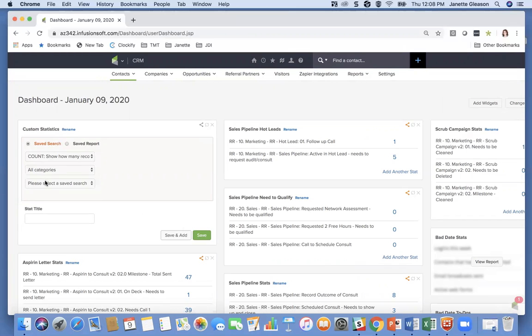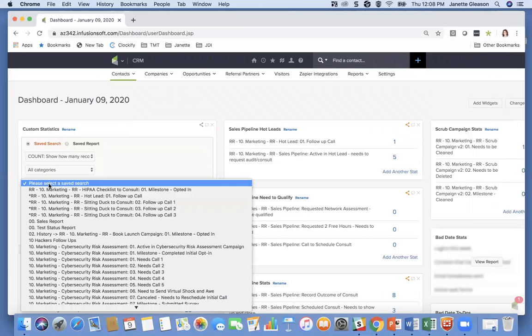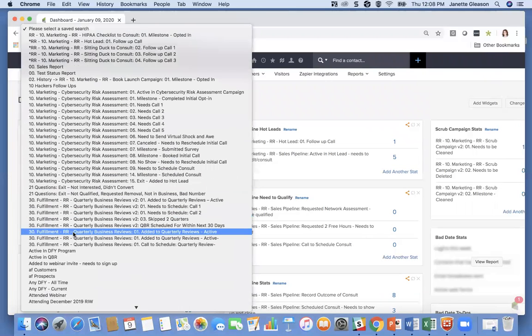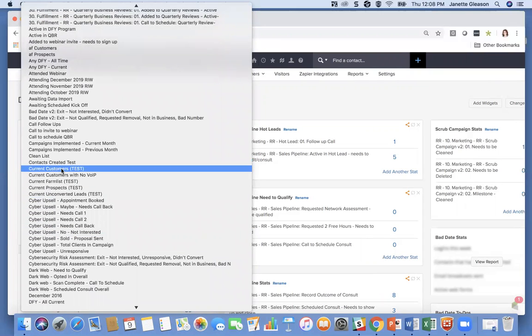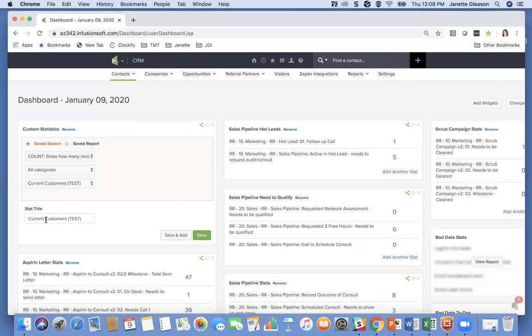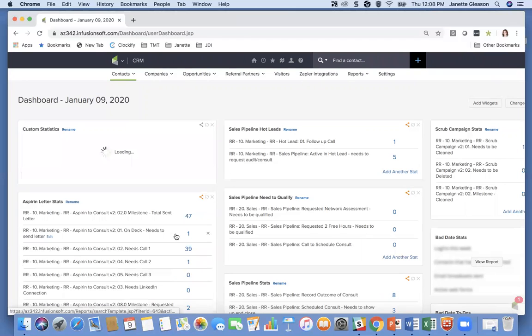So what you're going to do now is we'll add the stats to your widget. So I'm going to click here. This is the drop down. And so I'm going to look for, let's first add our current customers. Okay, if you wanted to modify the title, you could. It won't change the name of that saved search, but if you wanted to add a little something to it, you can do that right here. Then I'll click Save and Add.